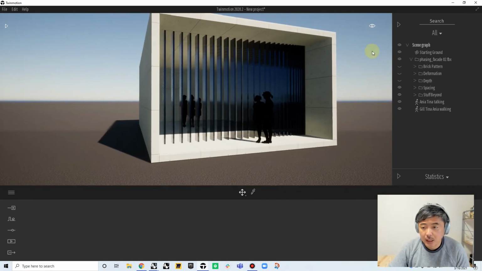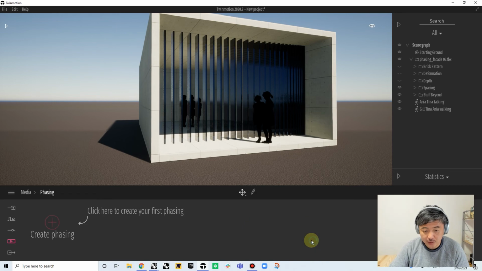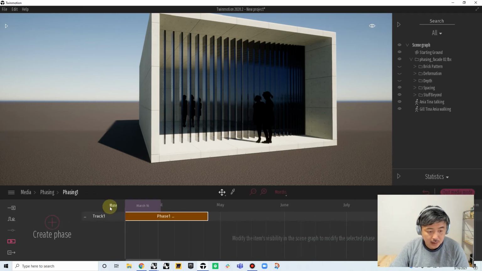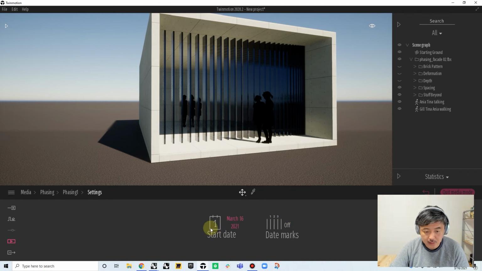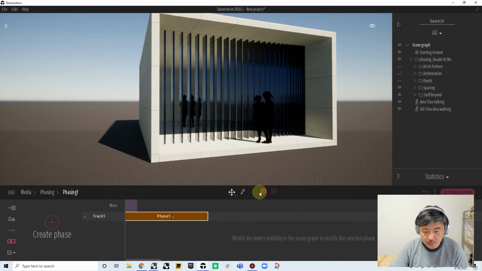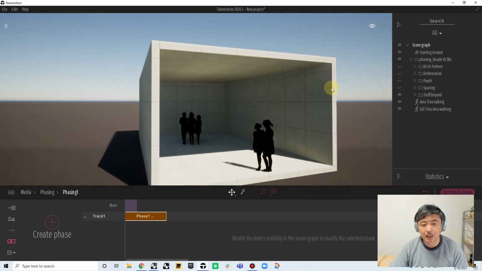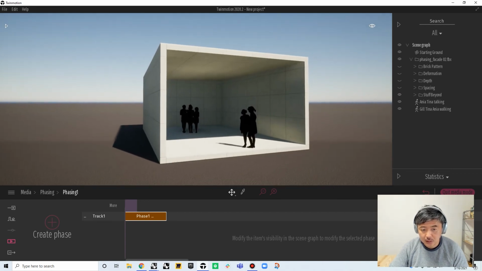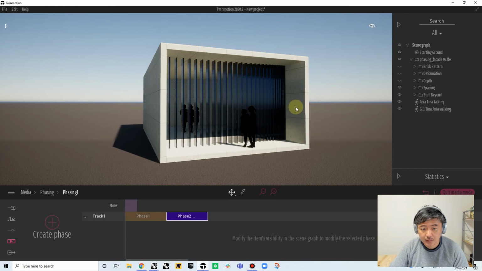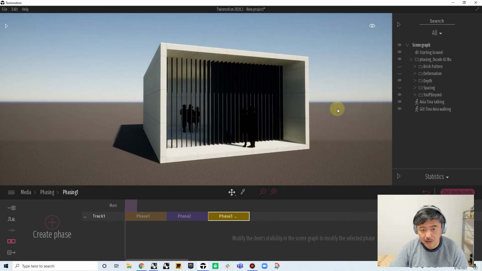Okay, so then we will get into phasing. So again, the same media mode phasing, and then create phasing, and then turn off the date marks. Okay, and go back to phasing. And the first phase, I guess, is going to be just empty space with people. Okay, so the second phase, I am going to try this kind of simple spacing facade. Okay, next phase, I'm going to just turn off spacing and play with the depth.